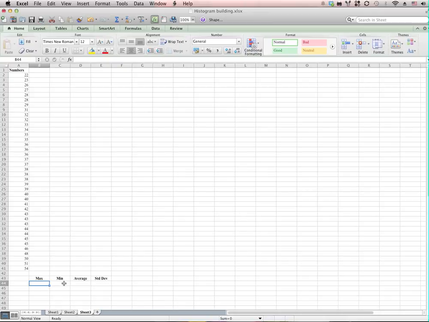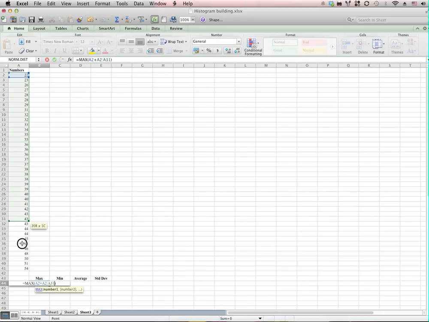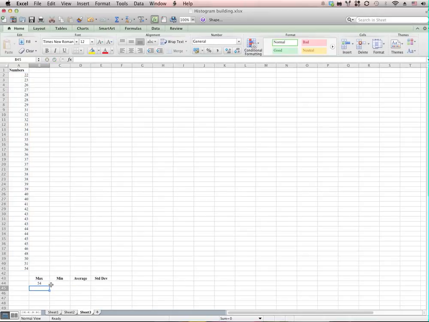The function will be equals MAX, then click on the one suggested, open bracket, then click and drag over your data range. In this range, I want to find out what my maximum number is. Press enter, so 54 is my maximum number, which is the last cell. It's supposed to be in the last cell because I have arranged it in ascending order, smallest to biggest.